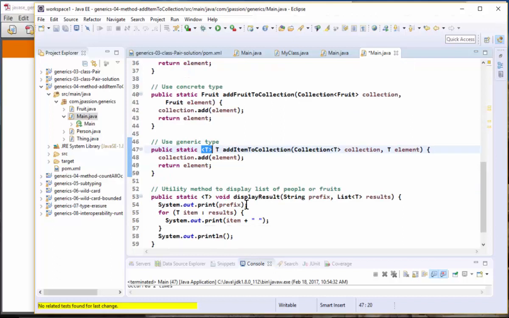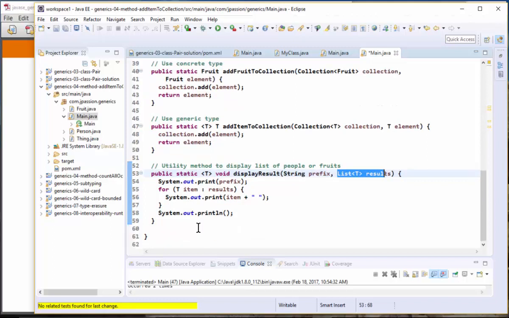Okay. Same thing, we have another example of display result. So we are basically receiving a list of T, and we are going to just display each item. So this is another example where we are making a particular method, display result, generic. It can take any type, right? It could take any list of any type. It could be a list of person, or it could be a list of fruit, right?